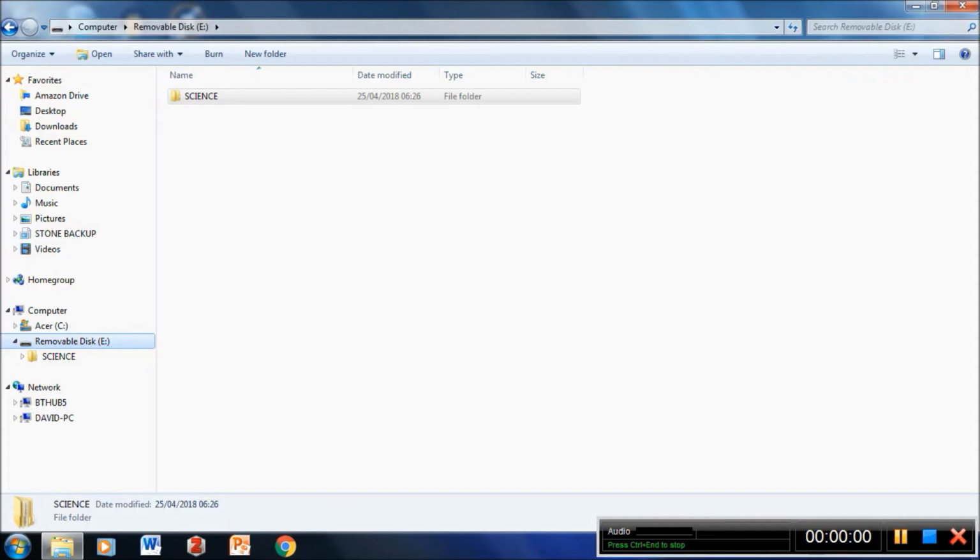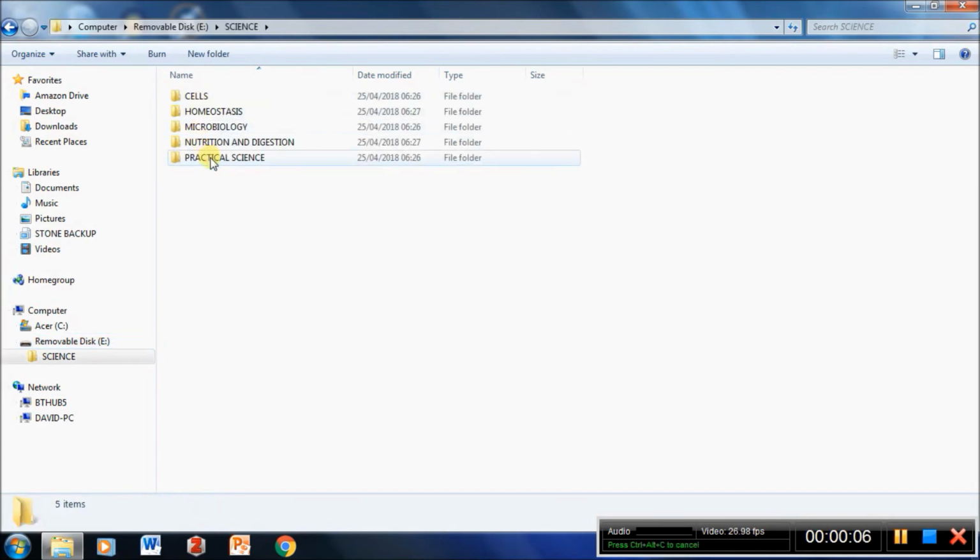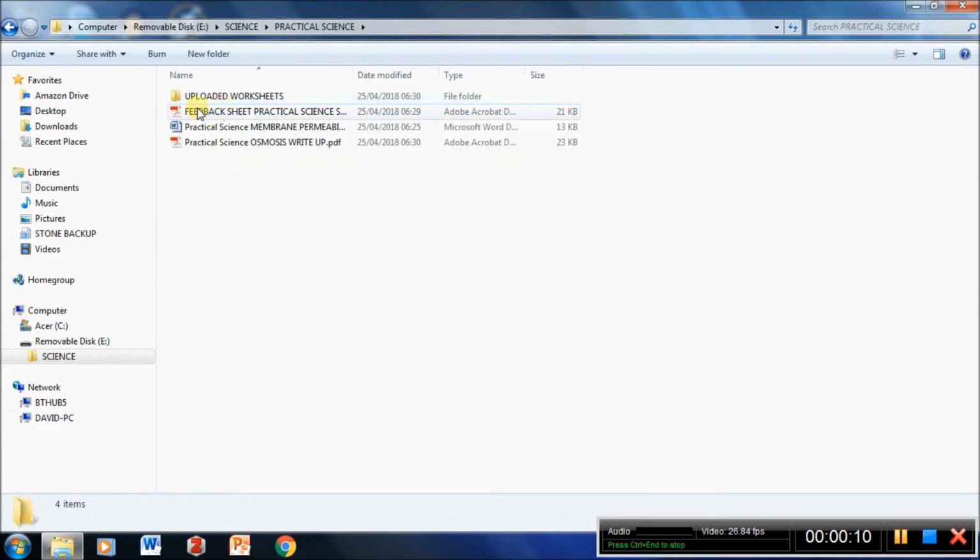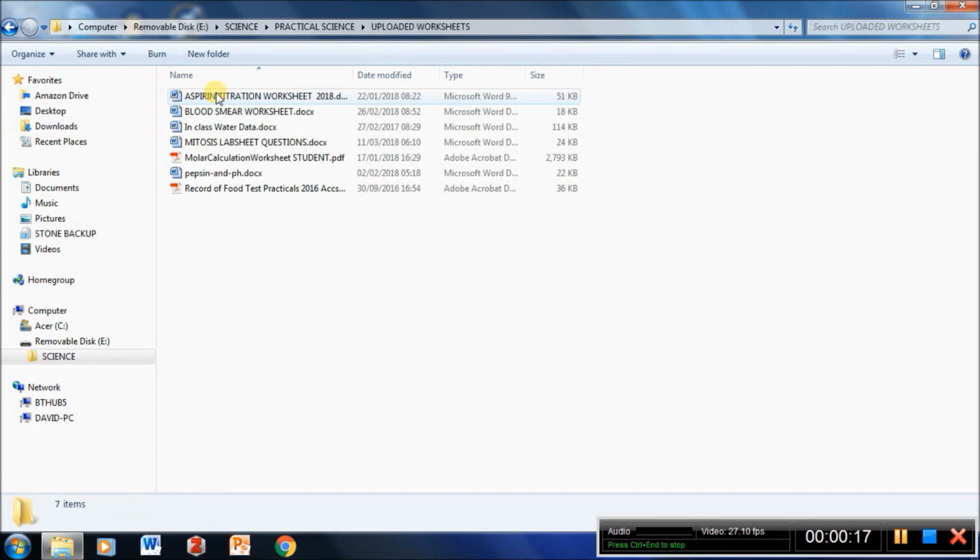The moderator won't be able to see any lab sheets or worksheets that you've uploaded unless you actually include them in a separate folder. So if we take practical science as an example, within the science folder, you'll see that we've created an additional subfolder called uploaded worksheets. Within that, you place all of the things that you've uploaded.